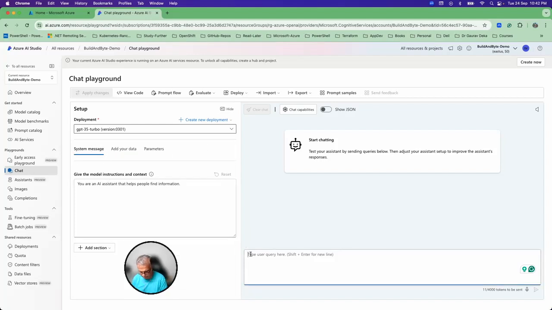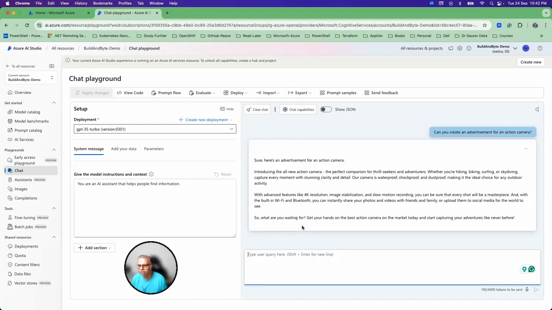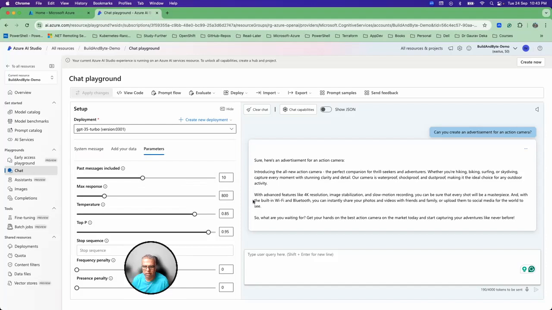Let me put a question here: can you create an advertisement for an action camera? So if you look at it, we have this. It's introducing the all-new action camera, advanced features, and the works, right? Now, let's look at some of the parameters and see what they are.